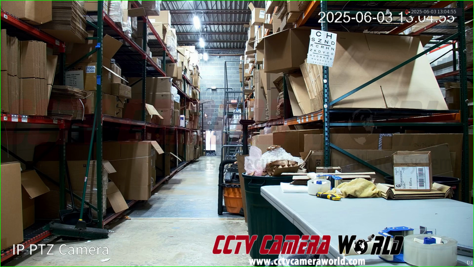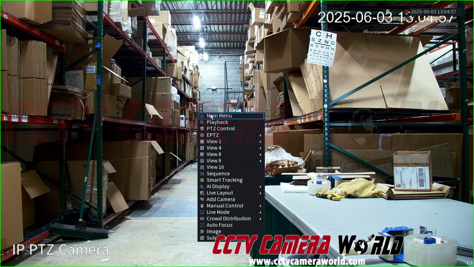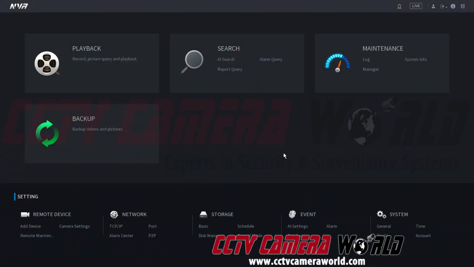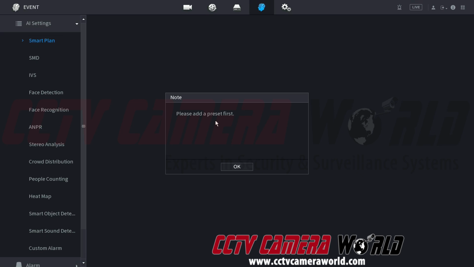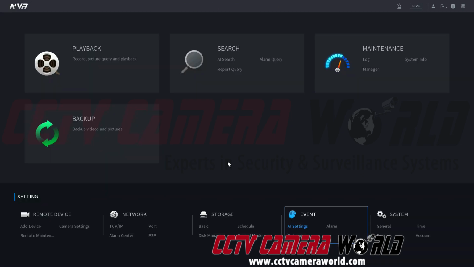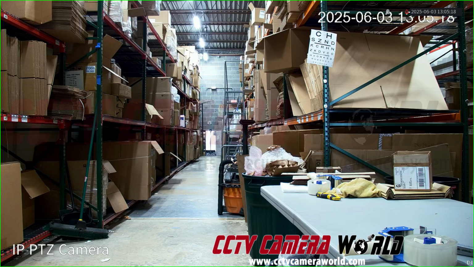So first, I'm going to right click. I'm going to click Main Menu. It's going to ask me to log in with the admin user. We're going to go under the AI settings under Event. Then it says to please add a preset first. So we're going to go ahead and do that. So we'll click OK to cancel out of that message. Right click back out to the main menu.